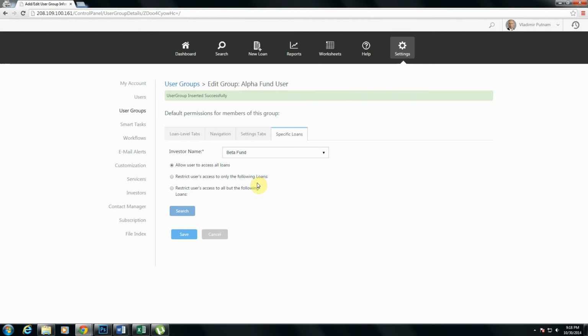So again, I don't want users in this group to see any files in my beta fund, so I'm going to click restrict users access to only the following loans, or in other words, only loans I select with this search button. So if I don't search for any, then users in this group will not have access to any loans in the beta fund. But obviously there are a lot more combinations you can come up with to control in quite complex ways which loans users are able to see in this group.